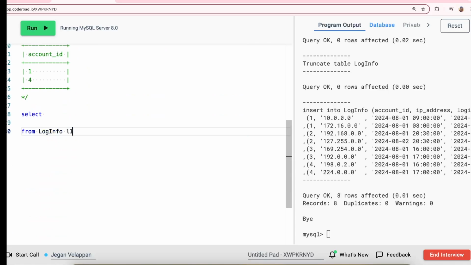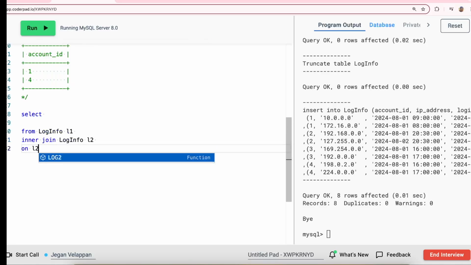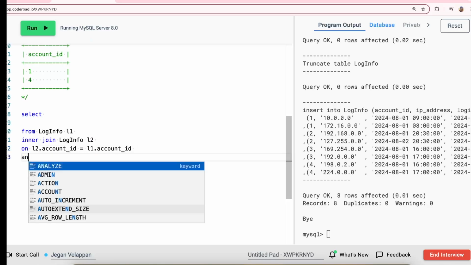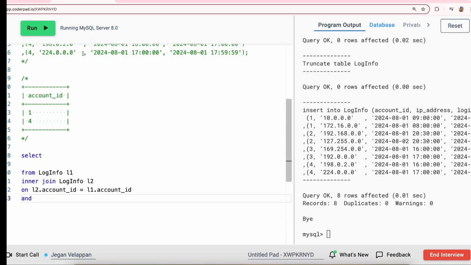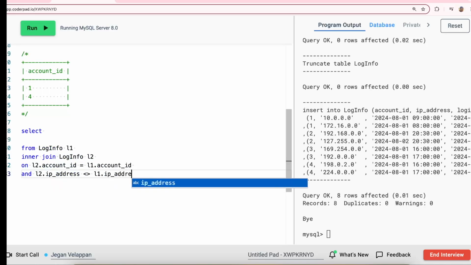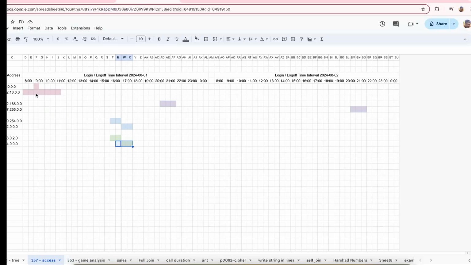Say this is L1. We are going to do a self join with LogInfo L2. So we compare the same table based on the account ID. L2 dot account ID equal to L1 dot account ID, and the IP address should not be same. If the IP address is same, then you are not going to consider. So we just say L2 dot IP address should not be same like L1 dot IP address, and we have to find the overlap.